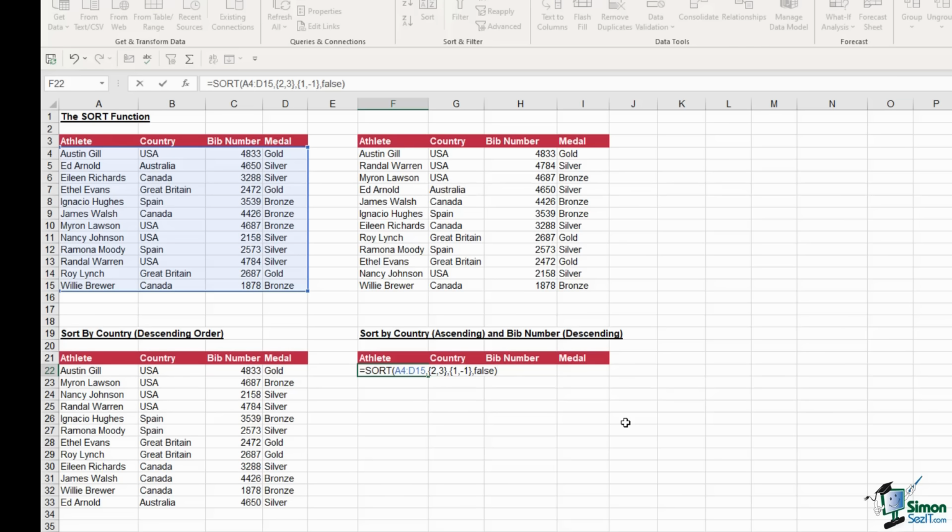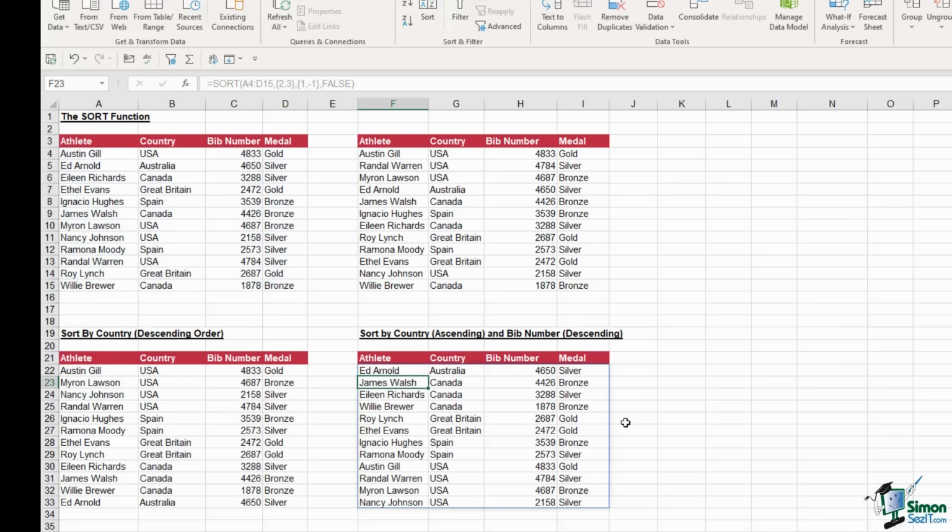So let's just review that formula. We're selecting the range that we want to sort. We're then putting inside the first pair of curly brackets the columns that we want to sort by, and then in the second pair of curly brackets we're specifying the sort order for each of those columns. Let's press enter and take a look at our results. So we're sorting by country in ascending, so I should have A to Z, which is correct, and then we're sorting by bib number, and that is in descending order.